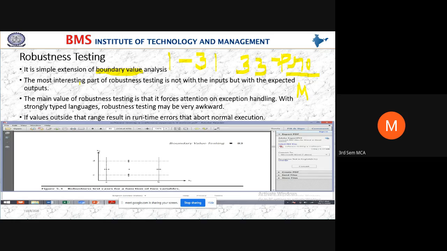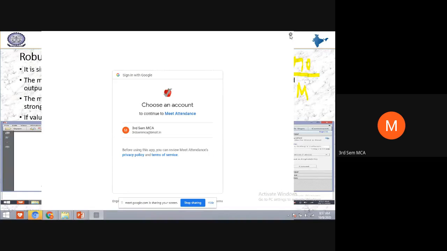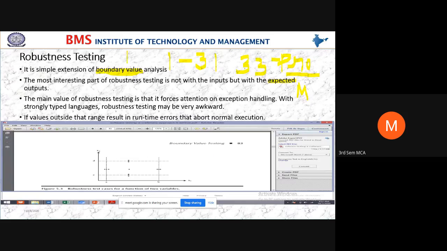The most interesting part of robustness testing is not with the input, but with the expected outputs. Here in robustness testing, we are not worrying much about what input we are giving. Why? When we give proper input, then definitely we get the expected output. Only when I know my boundary value can I get the expected output I am expecting.